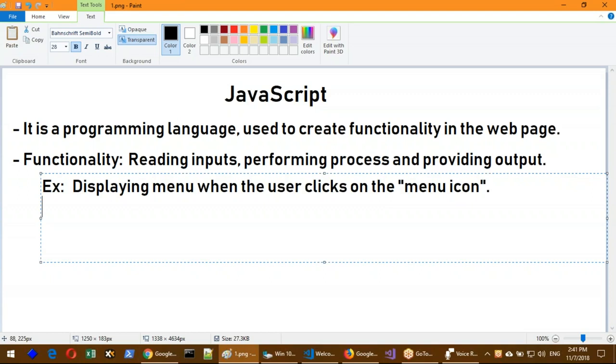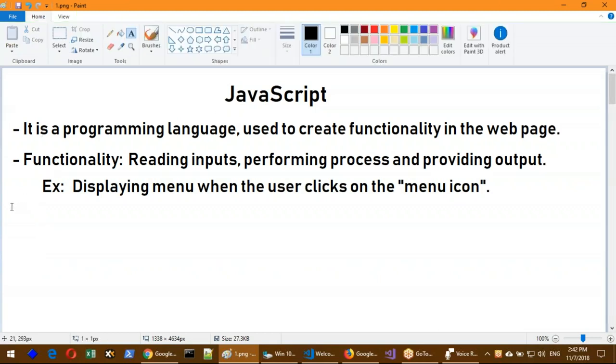Okay, but I have a doubt. Is JavaScript a programming language or markup language? Programming language. What is the main difference between programming language and markup language? HTML is an example of markup language. JavaScript is an example of programming language. In markup language, the syntax is in the form of tags. In programming language, the syntax is in the form of statements. That is the main difference.